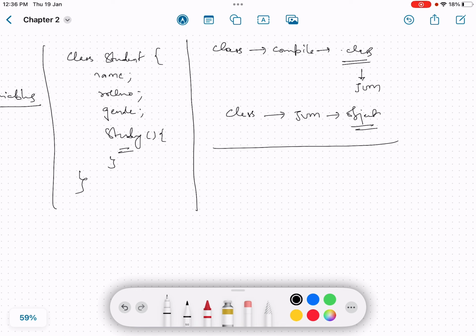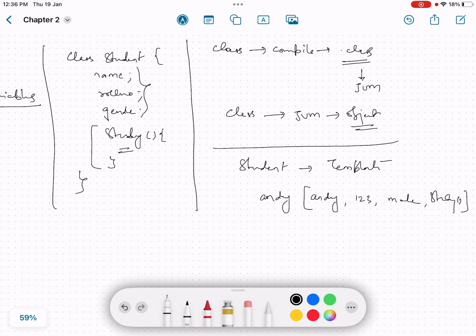So let's take the example of student. Student is basically a class, a template. We defined it that it would have these three properties and this behavior, a single method. Now when we say that Andy is a student, then we are actually creating an object of that class. It is a runtime representation. It has some values. Why? Because in this case the name variable would be Andy. Let's say the roll number is 123 and the gender is male, and study, let's say, does some default task.